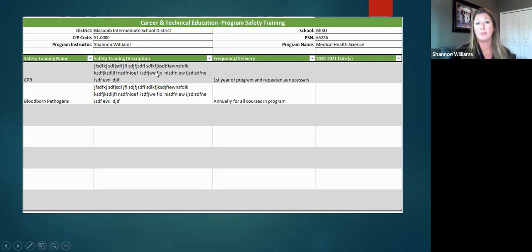To show you an example, obviously this is fake information. I just jotted all kinds of stuff in. Let's say I'm at this district, in the health CIP code, my program name is medical health, and I have my PSN on there. I could put CPR as the training, and then I give it a description, a very nice description here. Maybe I do this in the first year of the program and repeat it if necessary. And when I actually did that for 2021, I would put the date that happened. Notice it's not tied to a student because I don't need that for CIP self-review. I would keep track of that in my own teacher records, but this is for the CIP self-review.